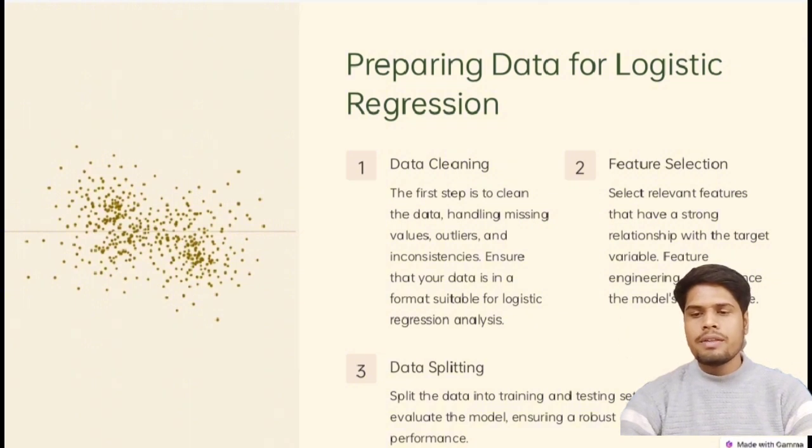And third is data splitting. Splitting the data into training and testing sets to train and evaluate models, ensuring a robust assessment of its performance.